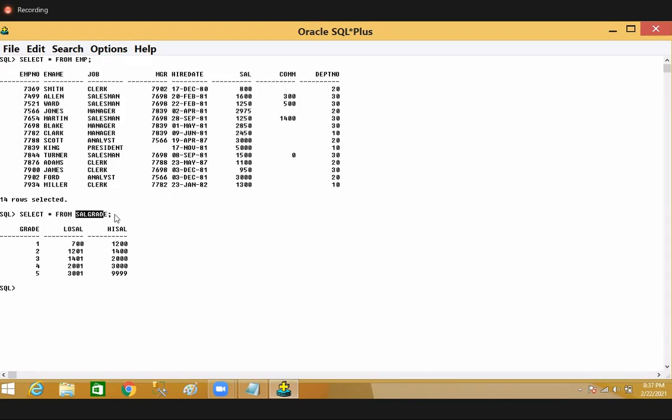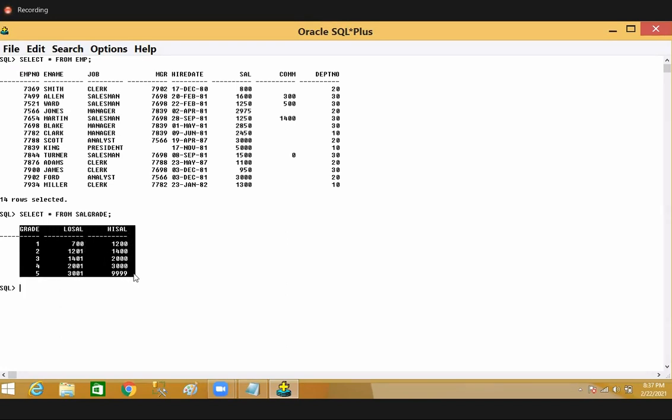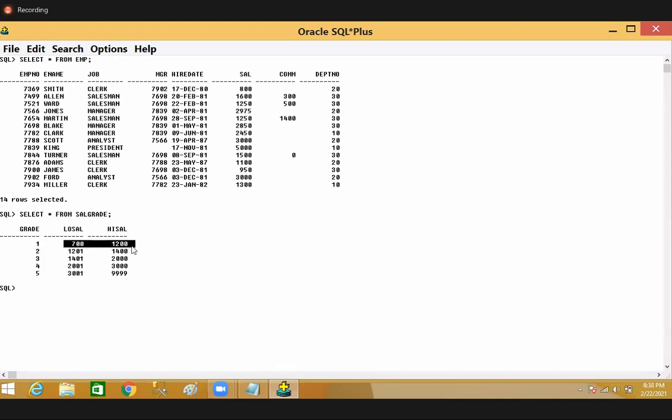In the sal grade table, we have grade numbers 1, 2, 3, 4, 5, and low salary and high salary values. The low and high salary information is there: 700 to 1200, 1201 to 1400, 1401 to 2000, 2001 to 3000, and 3001 to 9999. These are the low salaries and these are the high salaries.